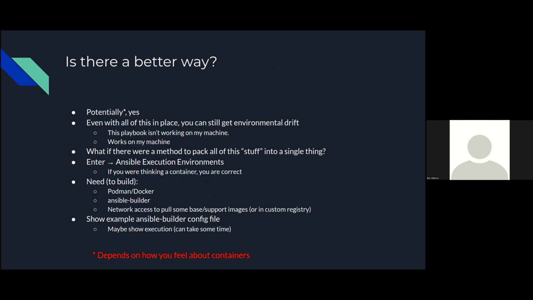And yes, there is. And I put an asterisk. It really depends on how you feel about containers, right? Because those are the new hotness. And how else are you going to package all these things up into a single item and take it with you somewhere? And then also be able to run it, right?